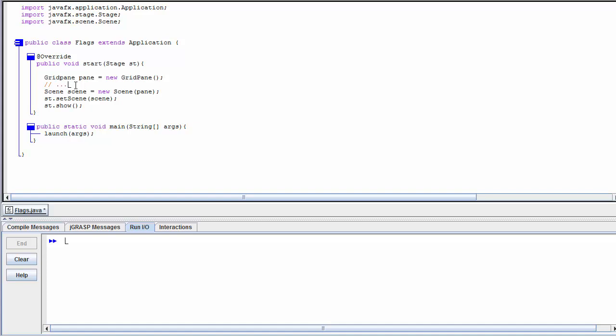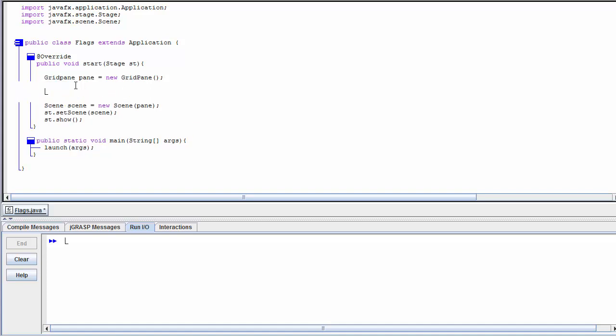Okay? So I need to load those flags. I need to load those GIF images into objects, and then I have to add those objects to my pane. Okay, so let's build it again backward. What I want to do is pane.add, okay, and then let's say that I have an image view here that I haven't declared yet, so an image view 1.